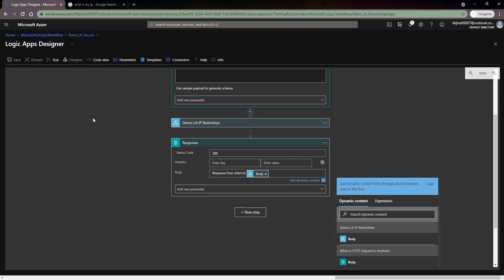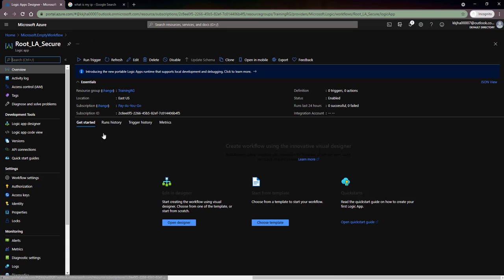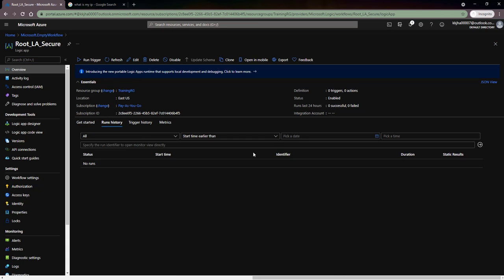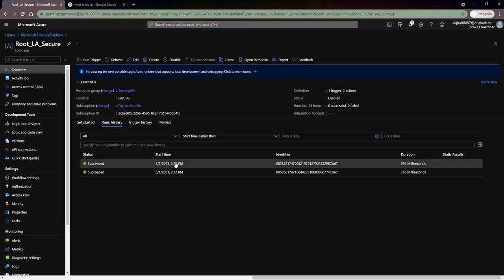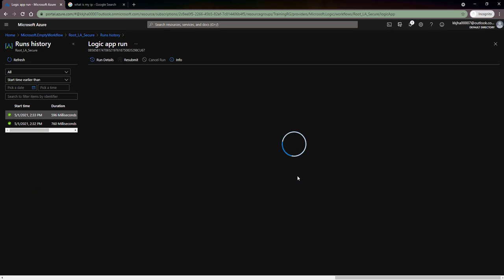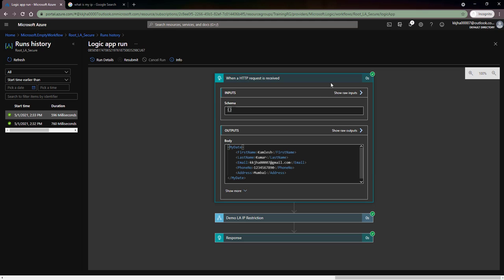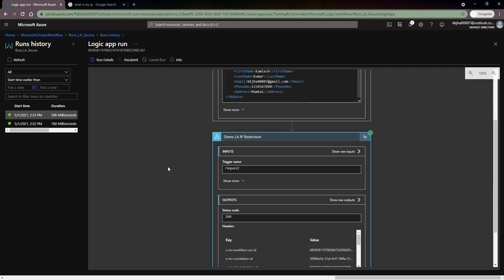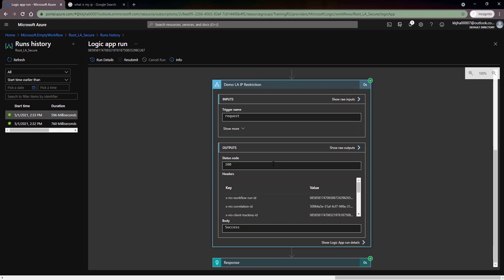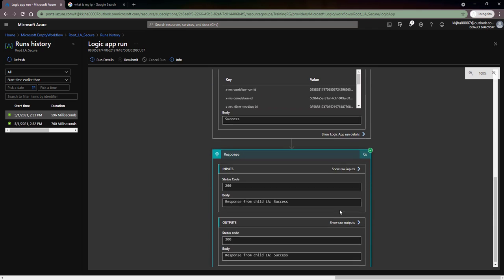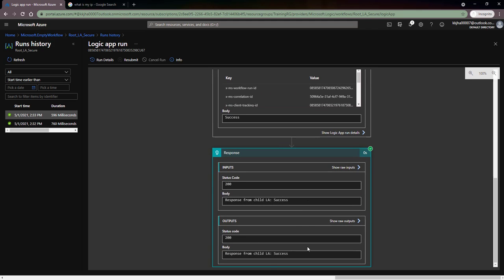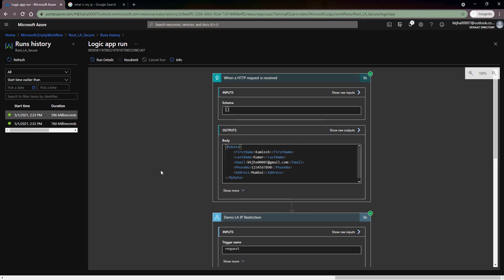And now let's go and see the run history. Go to this logic app's run history and refresh it. We have triggered 2 messages. Let's open the latest one. You can see I received this request with this message, then my nested logic app was called, and then I received the response here, success, and whatever response I received, I passed that response here. Perfect.